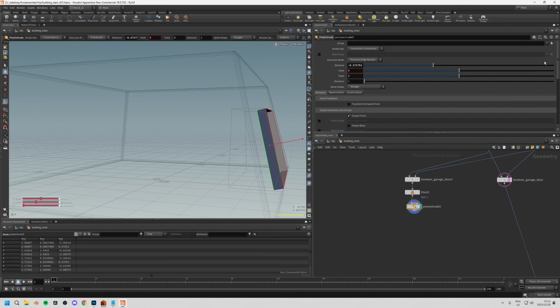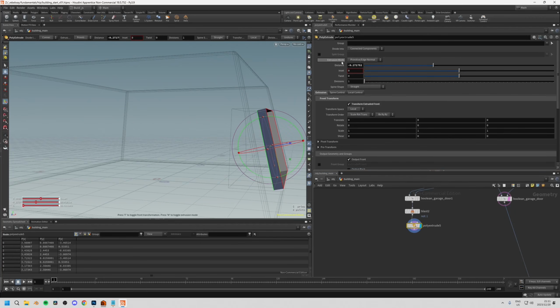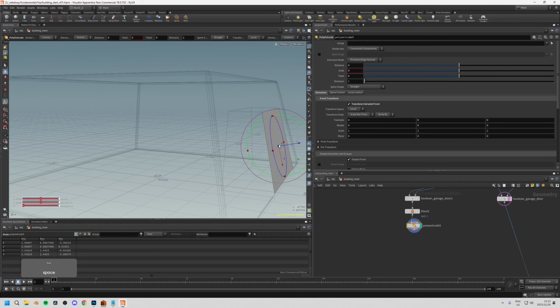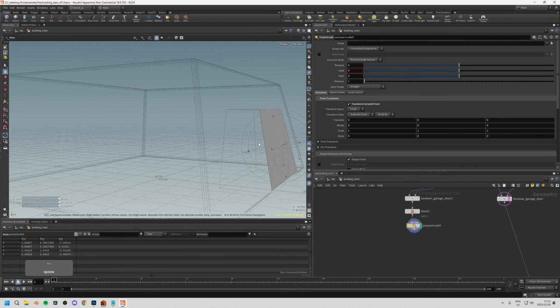Let's just go to the top, and under this front transform, we can say transform extruded front. Let's click that on, and then this distance, I want to set this back to 0. So I'm going to double click to select everything, and then press 0 on the keyboard. And then I'm going to change this. This is obviously still, you can see the gizmos come up, and it's still pointing in the same normals as that face or that primitive.